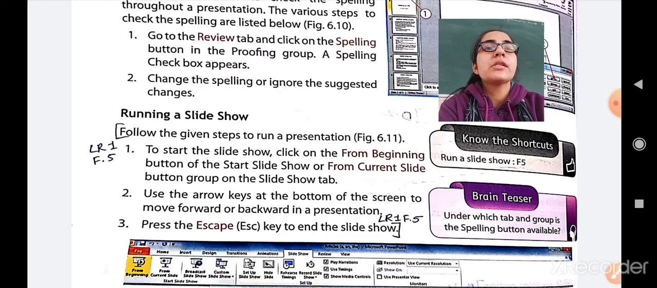So if you want to start your presentation from the very beginning, then you have to click on the From Beginning button, or the From Current Slide button, in the Start Slideshow group on the Slideshow tab. Then you have to use the navigation keys or the arrow keys which are available at the bottom of the screen to move forward and backward in the presentation. Finally, after your slideshow is finished, you have to press the Escape key to end the slideshow, and your slideshow will be ended.